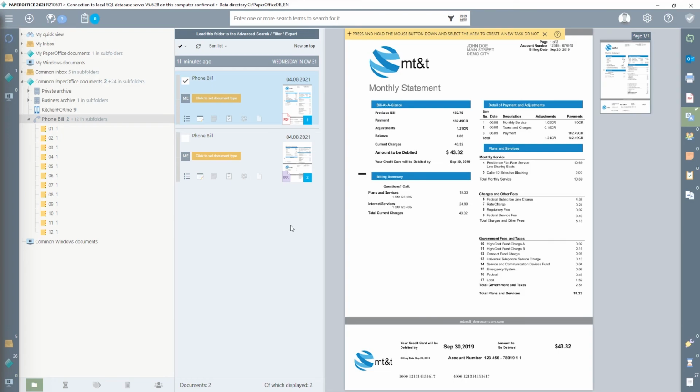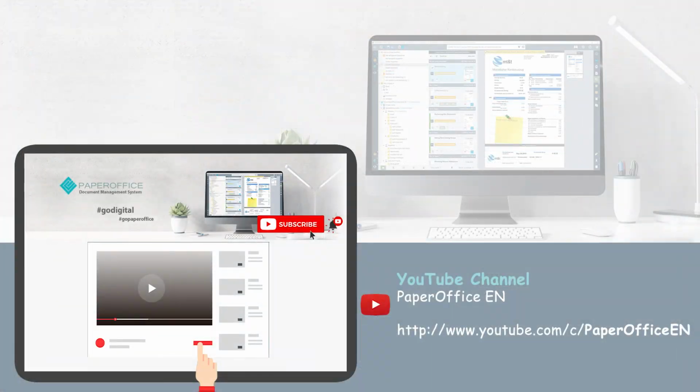If you no longer want to use PaperOffice, need the documents unencrypted, or just want to have a good feeling of being independent. If you would like to find out which additional functions PaperOffice has, visit our other videos.